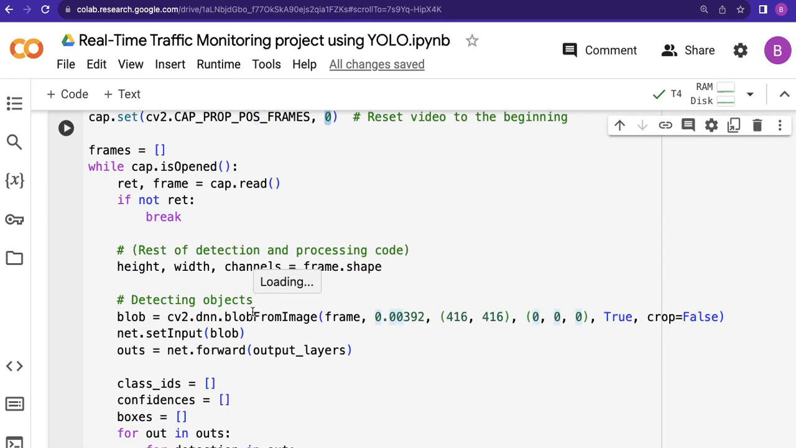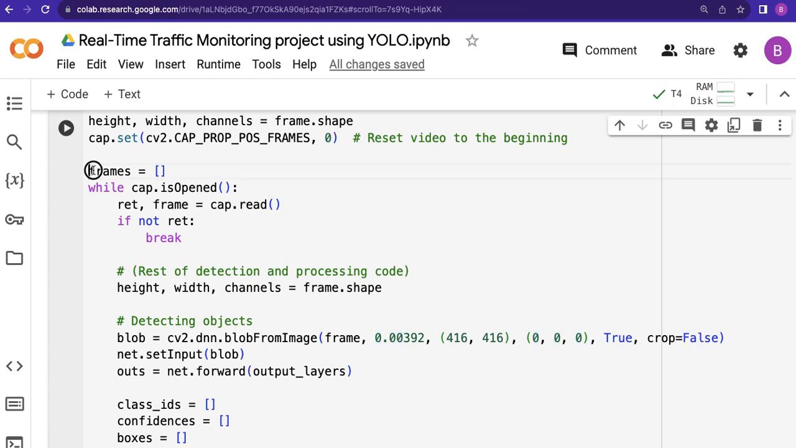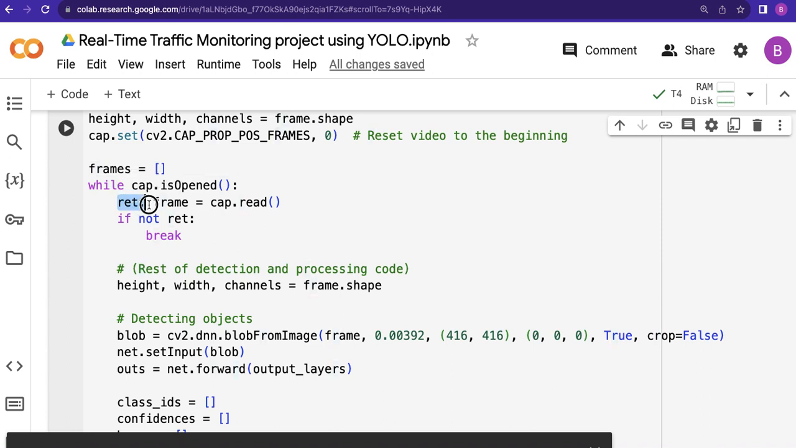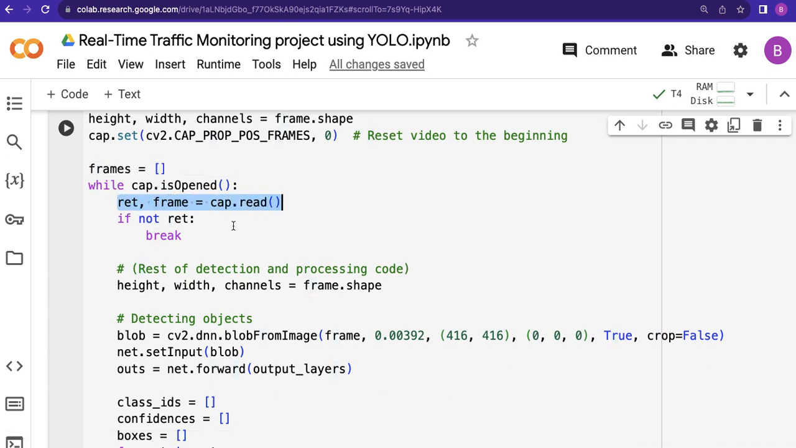Okay, so we have the frames array. In this frames array, we'll be storing the frames which we are extracting from the video. Now, while the video is on, that means while cap dot isOpened, while the video has not ended or finished, we are going to retrieve a frame: ret comma frame is equal to cap dot read.